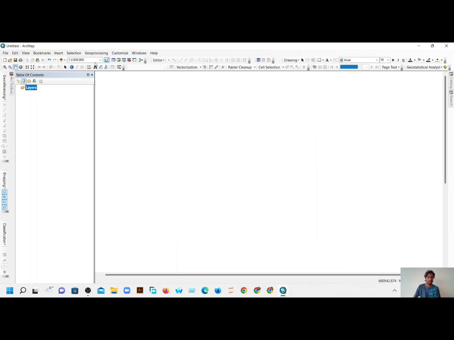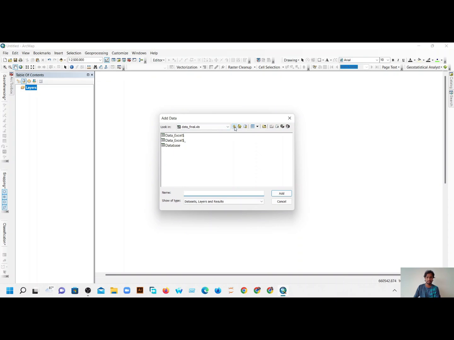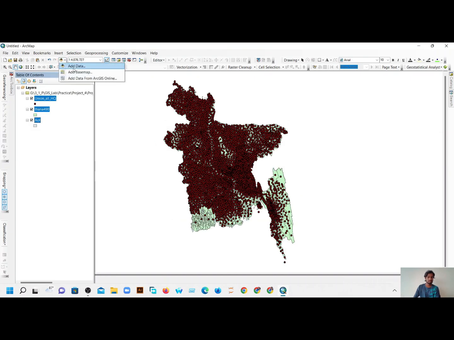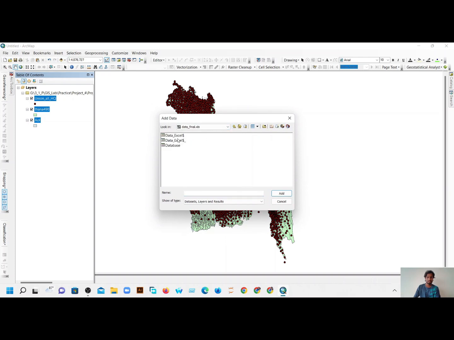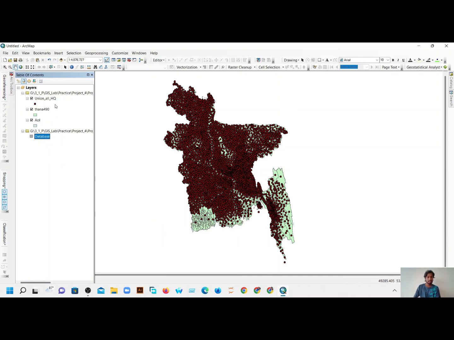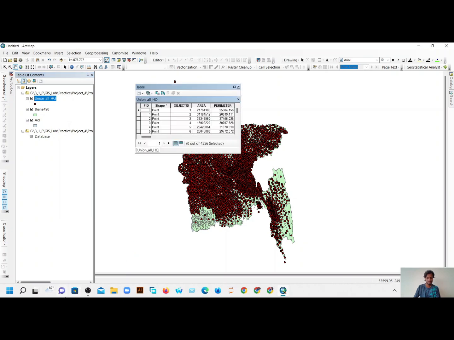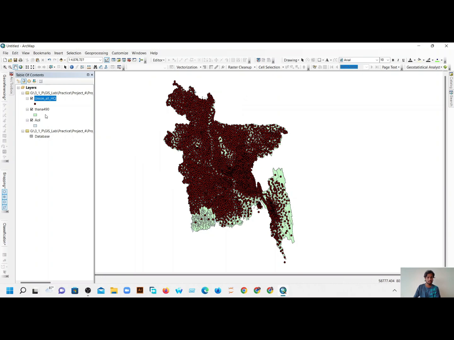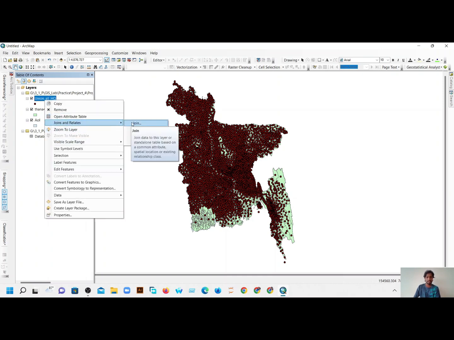So add the database and other shapefiles. Now we have 121 unions' manganese measurements, and another shapefile has all the union names and other information. We need the manganese value with respect to the union names that are in the shapefile, so that's why we'll apply join and relate. Right click on union, then click on join and relate option, then click join.